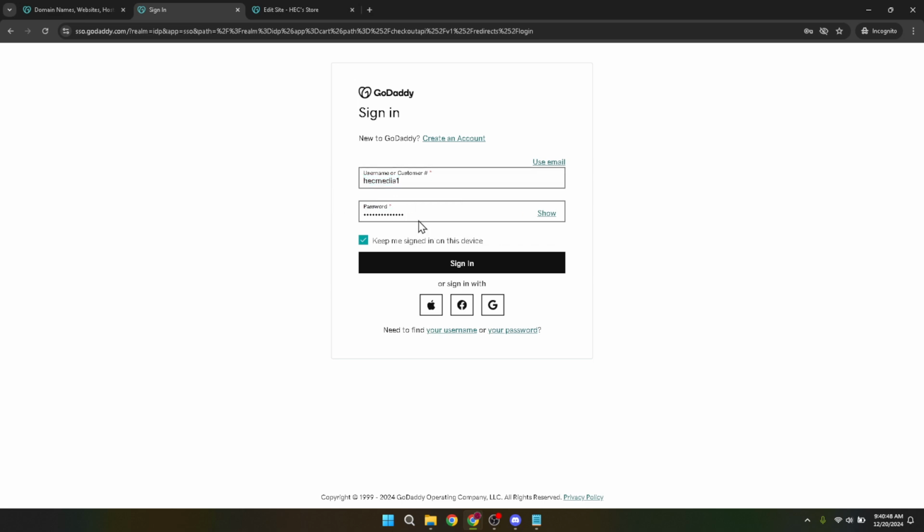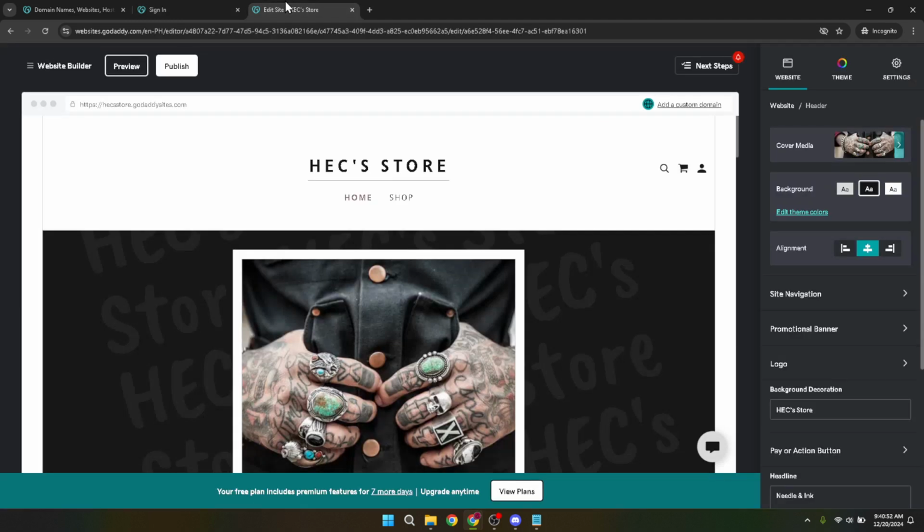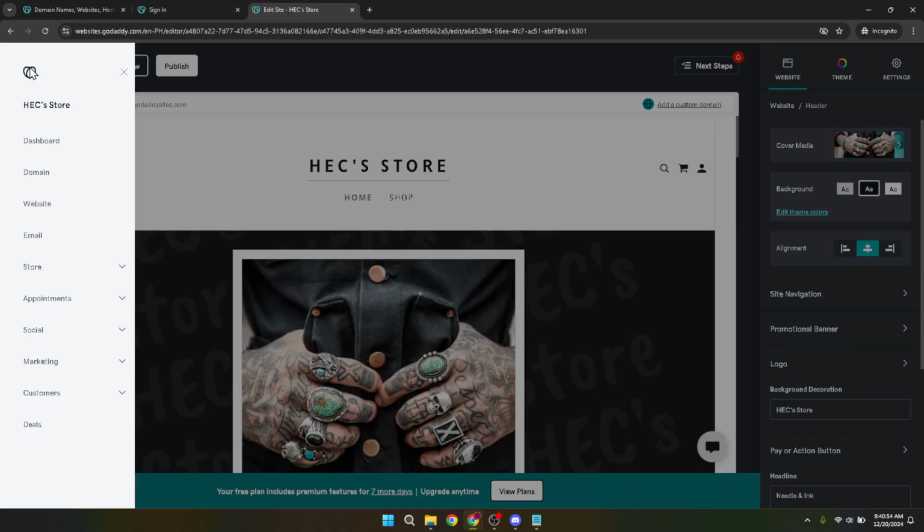After you've successfully signed in, you'll be taken to your GoDaddy account dashboard. It's like entering the command center for all your GoDaddy services. Here, look for the website section. This is where all your website dreams take shape and become a digital reality.